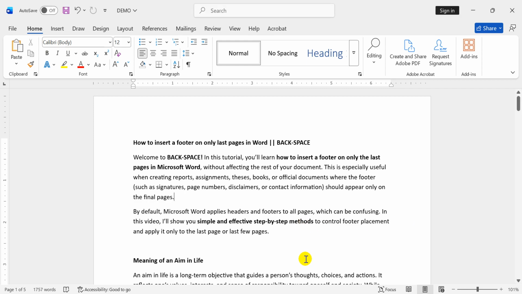By default, Microsoft Word applies headers and footers to all pages, which can be confusing. In this video, I will show you simple and effective step-by-step methods to control footer placement and apply it only to the last page or last few pages. So let's get started.